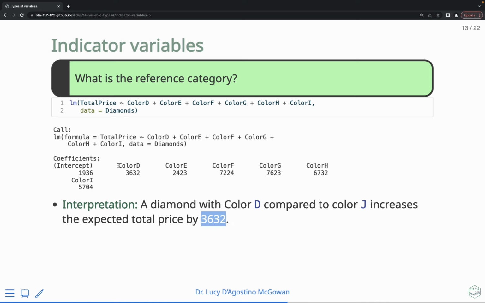Since we know that if all of these are 0, that would mean that color J is 1, or that the color is J, how would you interpret this beta hat 0, 1936? What does that mean in the context of this model? Exactly, that's the expected price for color J, or the average price for color J. So now the beta hat 0, the intercept, is interpreted as the average for the referent category.